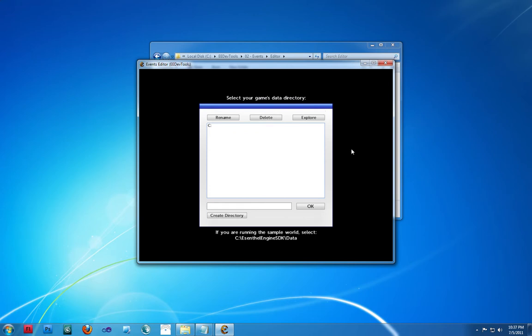The first time you load the tool, just like in the Esenthel editor, you will need to set a data path. Here I will choose the default data folder for the Esenthel Engine. After setting the data path, you will be prompted to load a world.